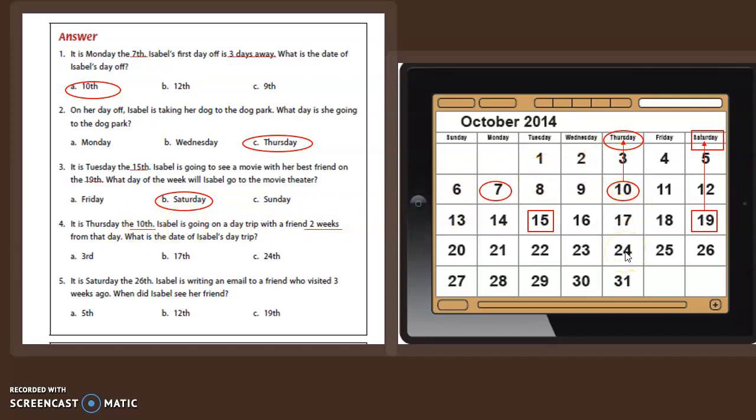Is this the 10th? No. Is this the 10th? No. Is this the 10th? Yes. This is the 10th. Now, Isabel's going on a day trip with a friend 2 weeks from that date. What is the date of Isabel's day trip? So in 2 weeks from this date, the 10th, she's going on her trip with a friend.